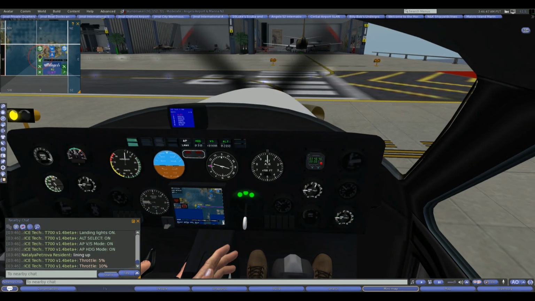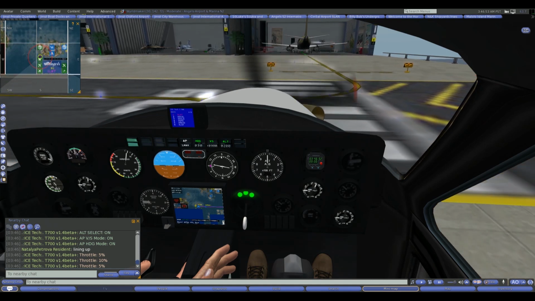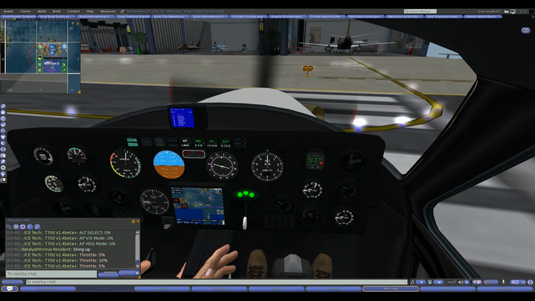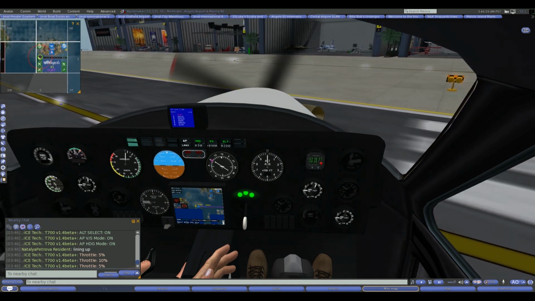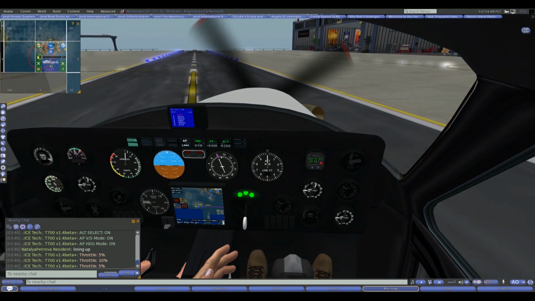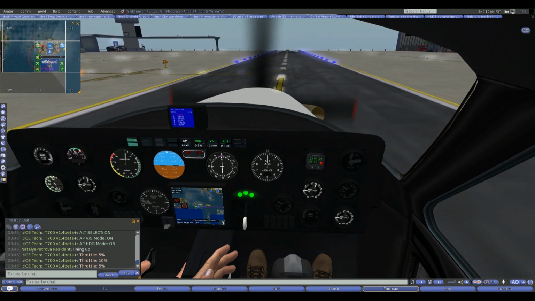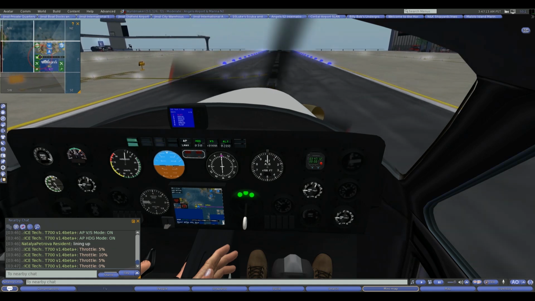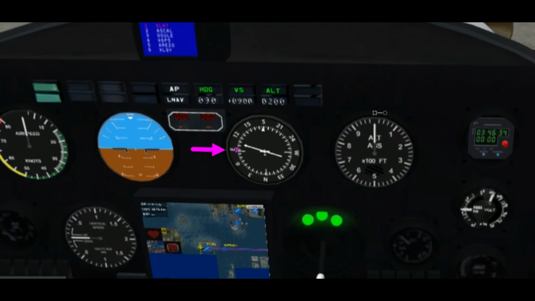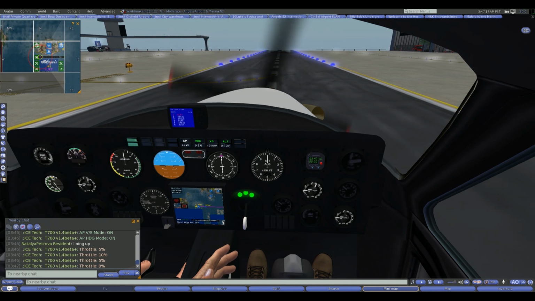Now check that the runway is clear in both directions and line up at 5% power with the nose gear touching the runway center line. Cross-check that the heading in the HSI is aligned with the letter E, and that'll be marked with a magenta marker. We are now lined up, configured, and ready for takeoff.